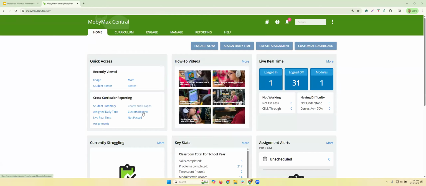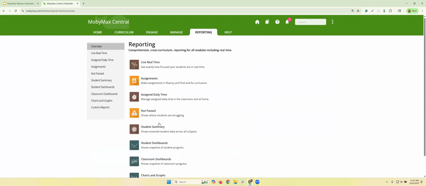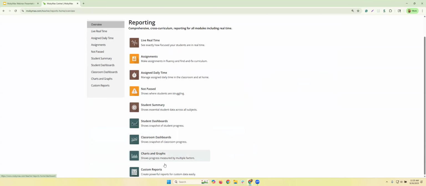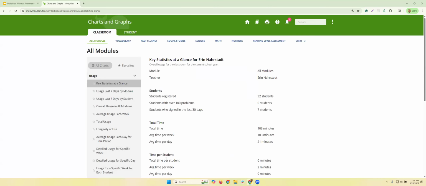Next up, we have charts and graphs and custom reports. Again, two different ways of getting there. We can go from the homepage under cross-curricular reporting, and we have charts and graphs, custom reports, the first two in the right-hand column. I can also click on the reporting button and down at the bottom, charts and graphs, custom reports. So we'll look at charts and graphs first.